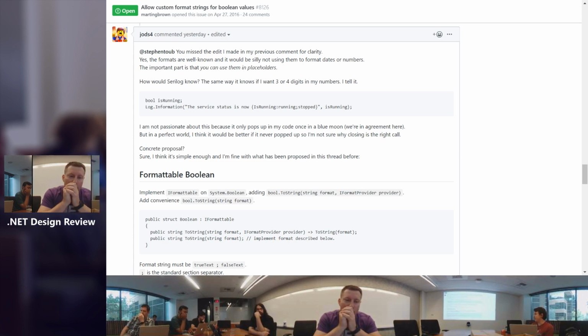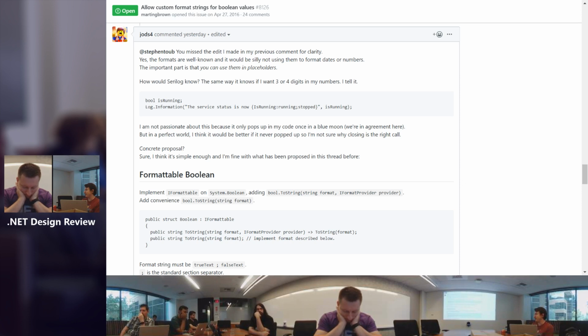I think if people really wanted this, then a better solution would be to have a toString method that wasn't IFormattable, and it literally took a true string and a false string as the two parameters, rather than a format and a format provider.